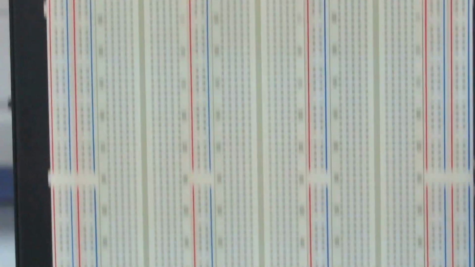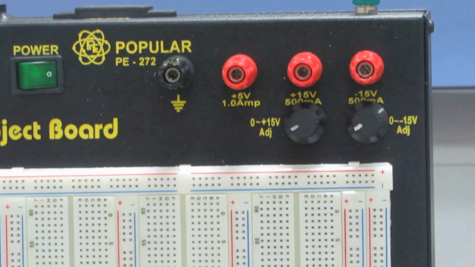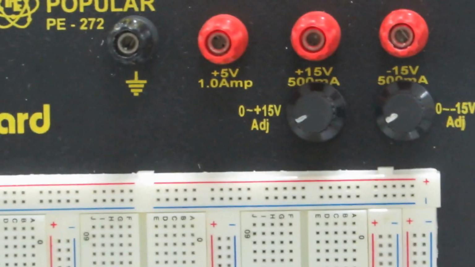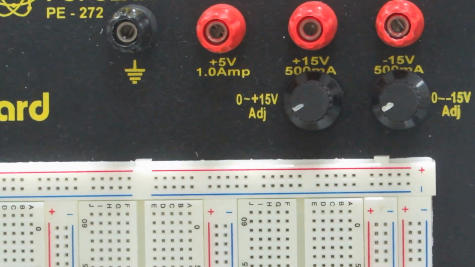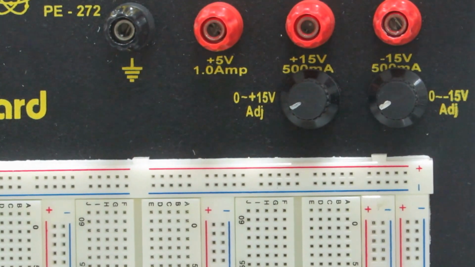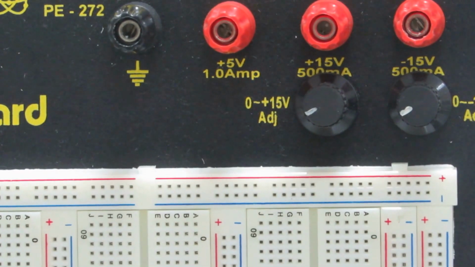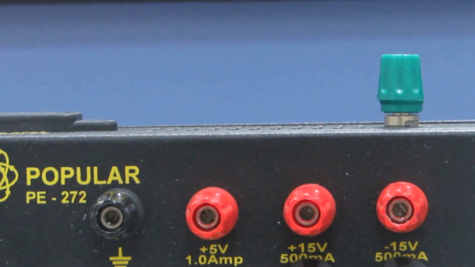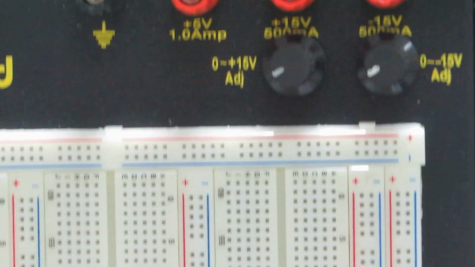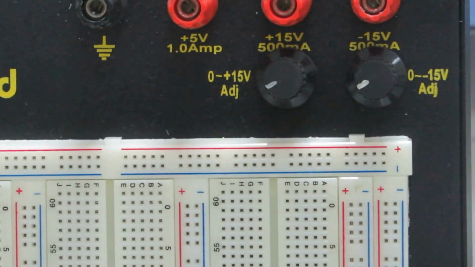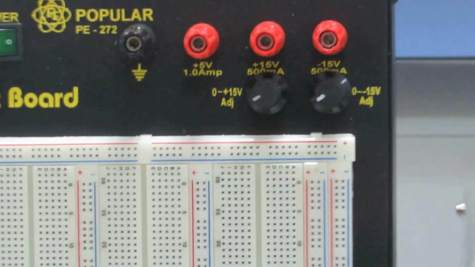So you can see you have here a breadboard, and on the top you have 3 different types of voltage supplies. You have the +5, the +15, and the -15. And also you have the ground, and you have an earth terminal. That will be explained later on. What is the earth terminal, what is it used for?